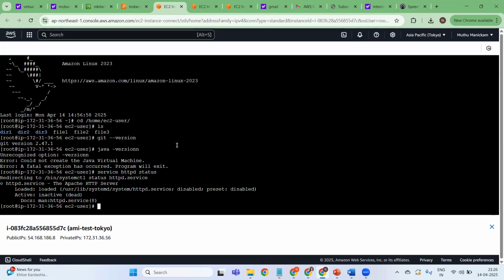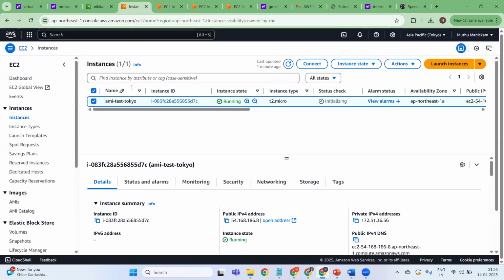Fine. So like this, you can create an AMI, and you can copy this AMI from one region to another region. Okay, so this is all about your AMI creation. So any doubts, anyone have any doubts here?